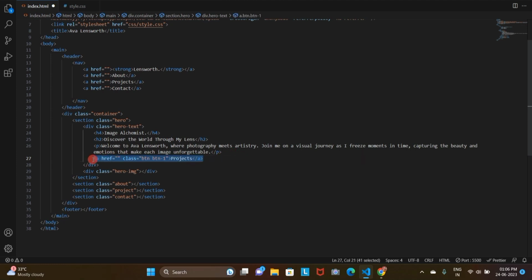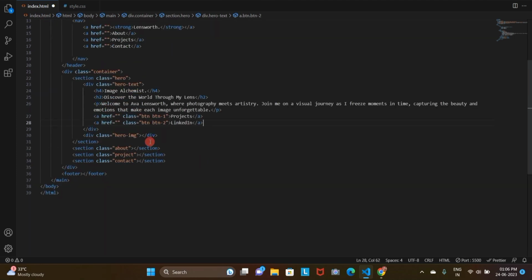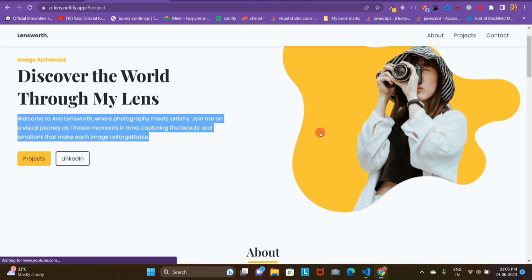So I'm going to copy and paste it another time. So one would be btn1, and then the second would be btn2. Now the second one would be LinkedIn, so you can also add the URL of your LinkedIn account if you want. Now for the hero image, I'm going to add the image tag, and then I'm going to just add the images and then the source of my hero image.